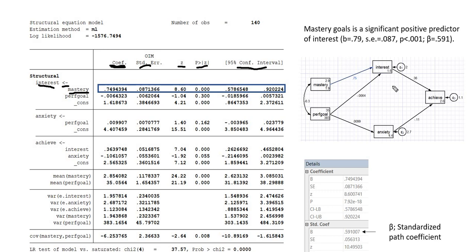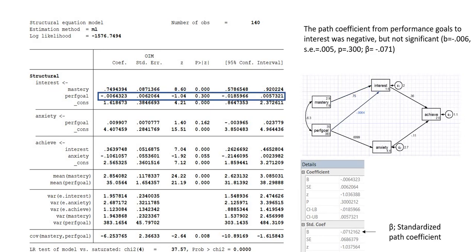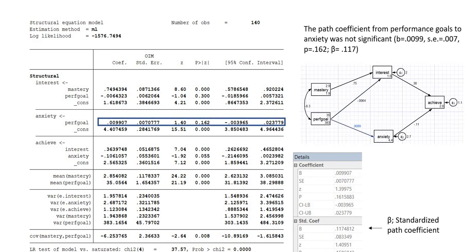Again, if I wanted the standardized path coefficients, going back to our diagram, this B right here is the standardized path coefficient for the path from mastery goals to the interest variable. Next, you can see that performance goals was not a significant predictor of student interest. And performance goals was not a significant predictor of anxiety.